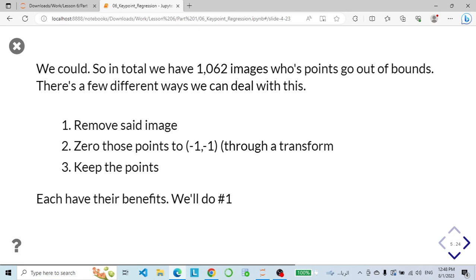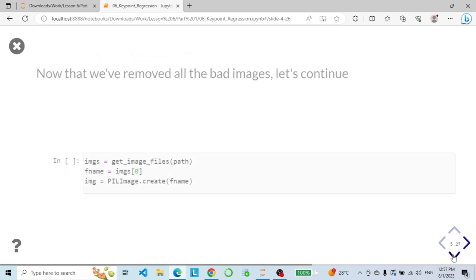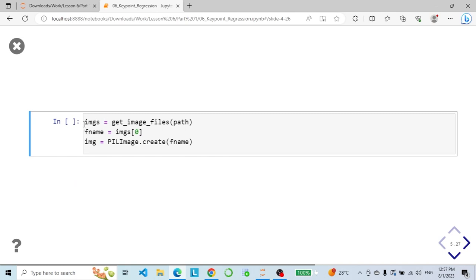So there are a few different ways we can deal with this. First, we can remove the image, or zero these points to -1 and -1 through a transform, or we can keep the points. Each of these has its benefit. So we will deal with the first one. We are going to remove the image. So now we go ahead and clean our images by removing the bad images from our dataset. And here we grab our images by using getImageFiles as we did.